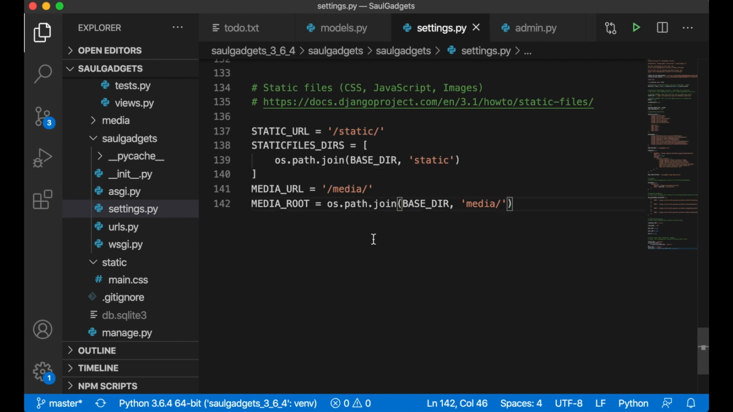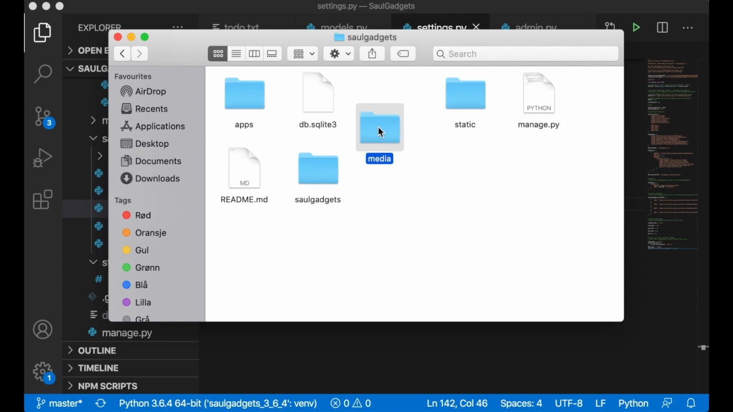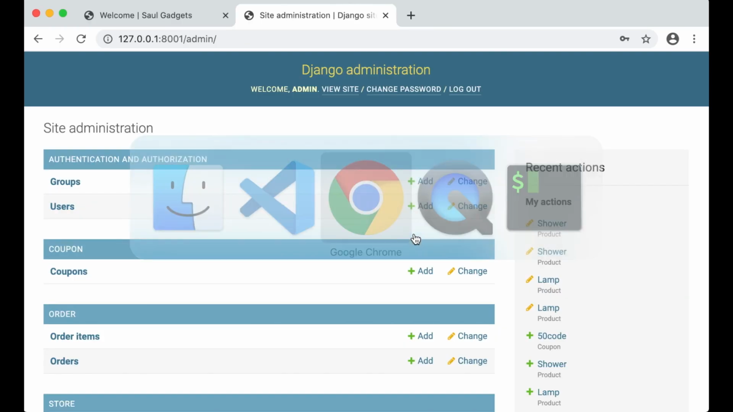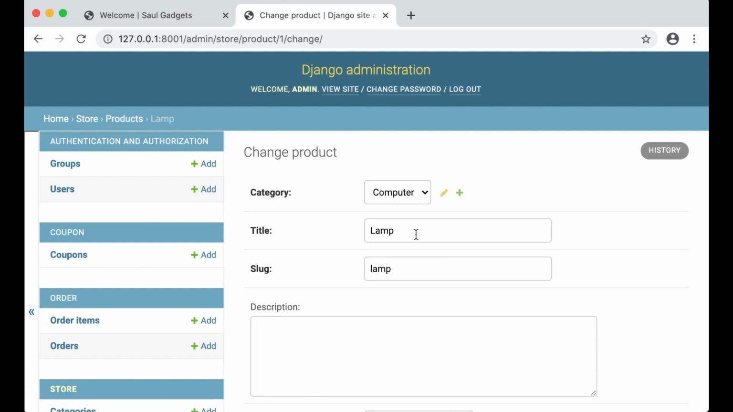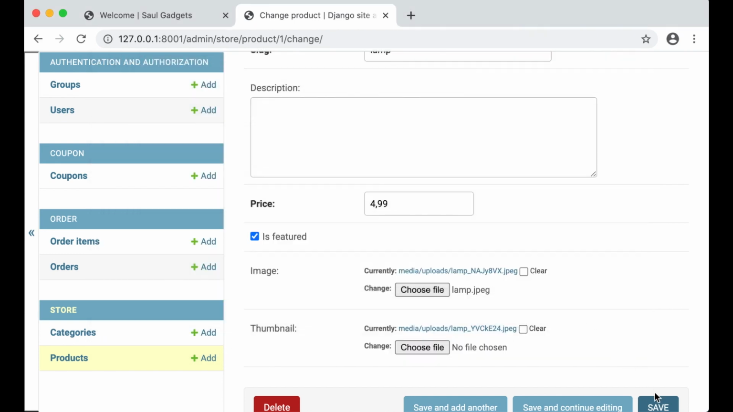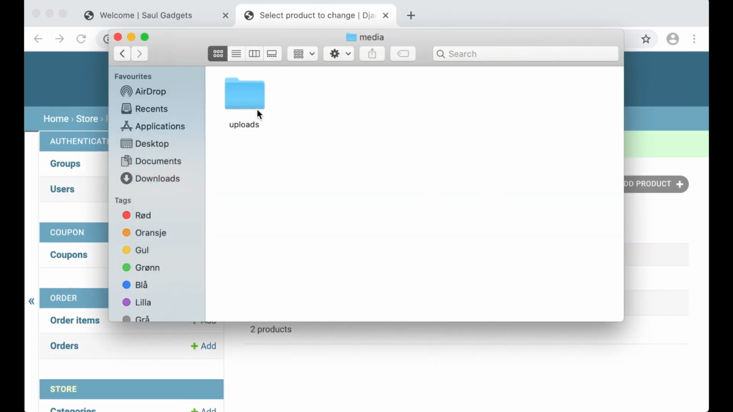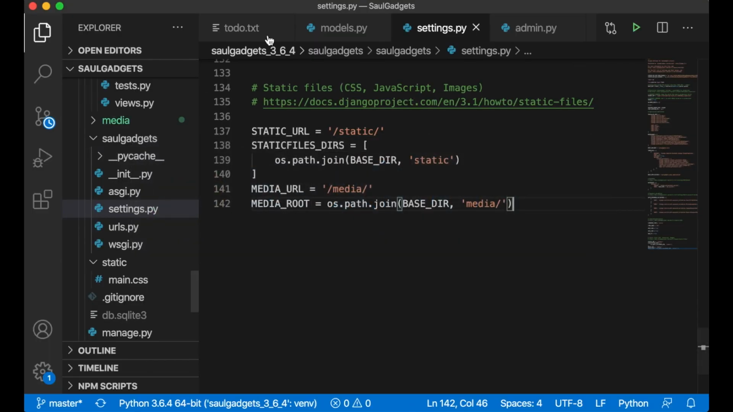So if I save now, I can go to my uploads folder, which should be located inside the media. I can just delete it there so I don't have anything inside the media folder, and also nothing on the outside. So if I now go to the admin interface, go to a product, go to the lamp, scroll down, choose file. Select the lamp, save. Now I only have the uploads folder here with 2 files. If I go to the front page, I don't have the image there yet, so I'm going to fix that.